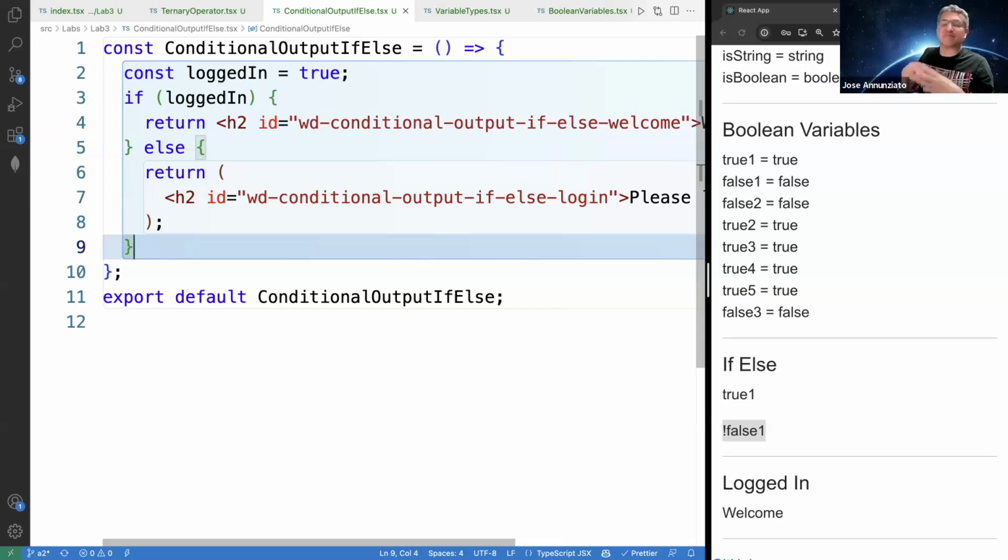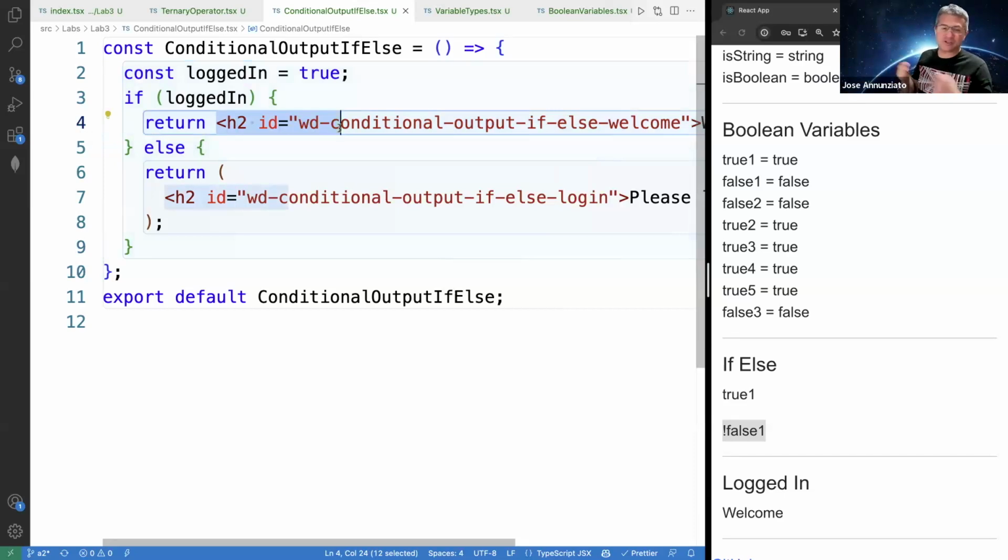So this is a much more verbose version of using the ternary syntax, right? I do the predicate, which is the logged in, question mark, and then I either have the first heading version or the second heading version divided by a colon. This is a much more verbose version of doing the same thing. Now, the reason you would do this version is that this output might be much more complex, not just one heading.